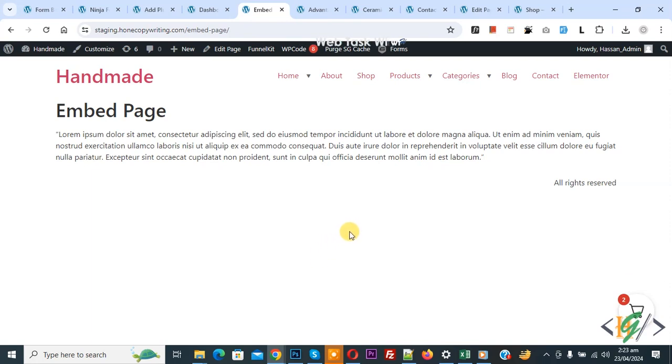Bismillahirrahmanirrahim. Assalamualaikum. My name is Hassan, and today we are going to run a PHP snippet on the site-wide header, footer and body in WordPress on all website.